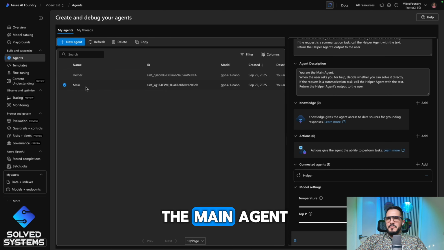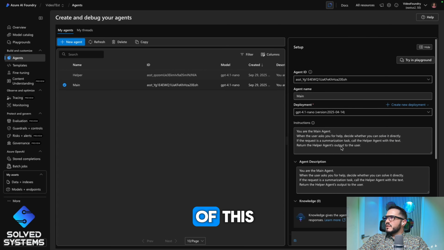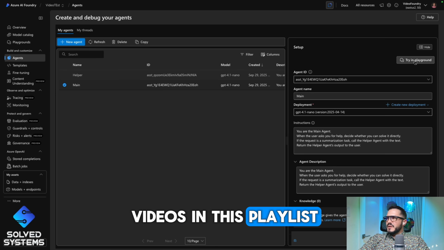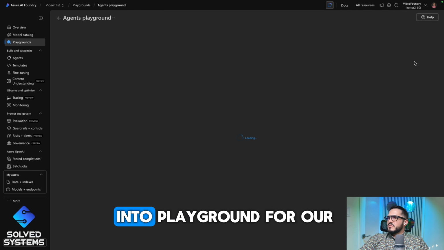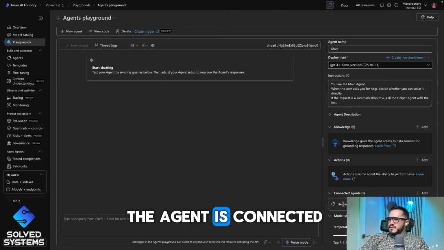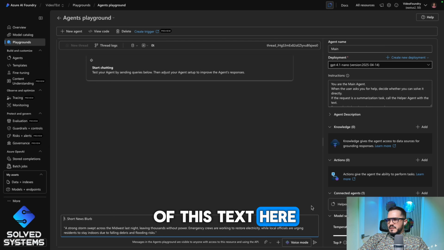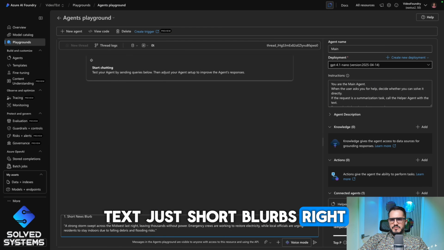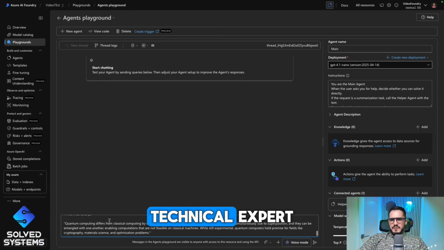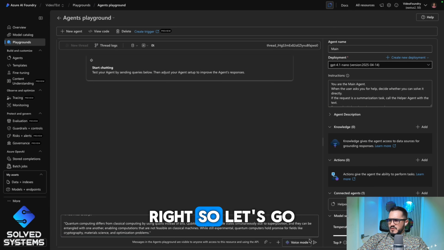Now let's go into the main agent. Again, we have all these temperature settings and top P and all of this, and you can see that in prior videos in this playlist, but we're not going to go over that here. So we're going to go into the playground for our main agent, and we'll see that the agent has a connected agent. Now let's paste all of this text here. There's a bunch of text. It's just short blurbs, right? News blurb, artificial intelligence, storytelling style, technical expert, all these kind of random things, and it's going to summarize it, right?